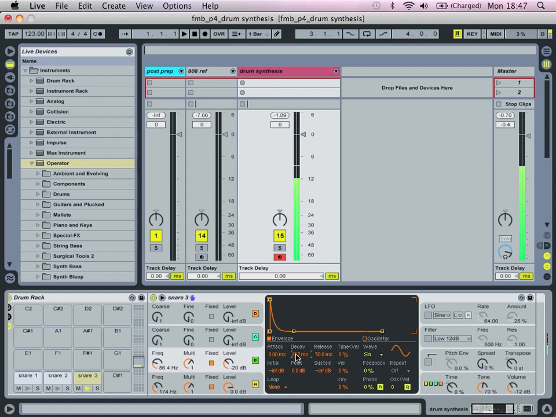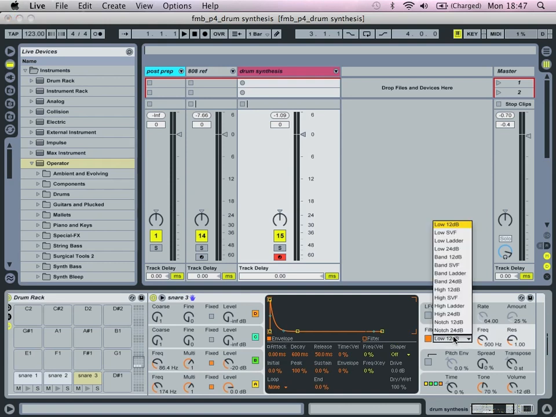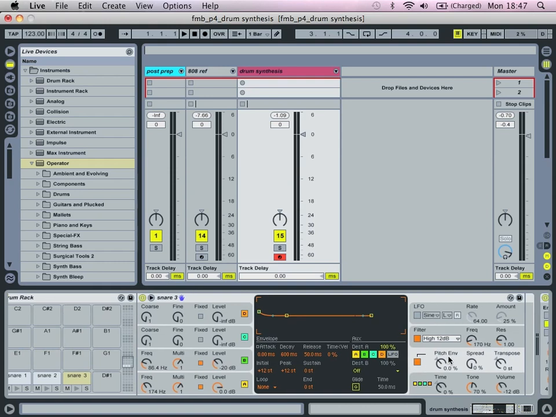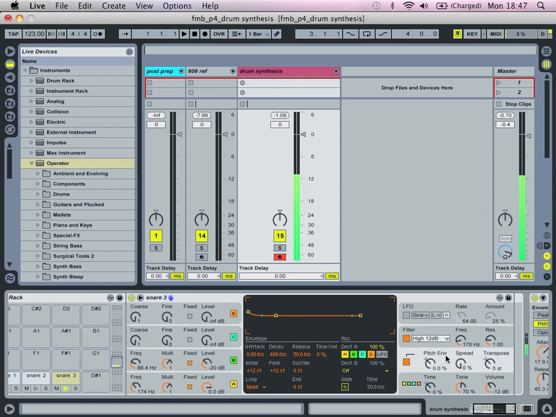the next step is to employ a bit of subtractive synthesis, and we're going to use a high pass 12 dB filter and bring the frequency down to about 180. So at the moment we've got kind of a tom sort of sound, but this is going to form the body of our sound as we've done in the previous examples, and we're going to add the noise with the vocoder later.